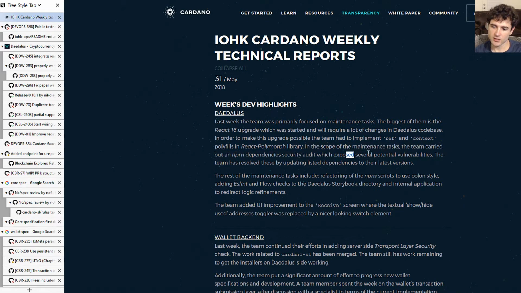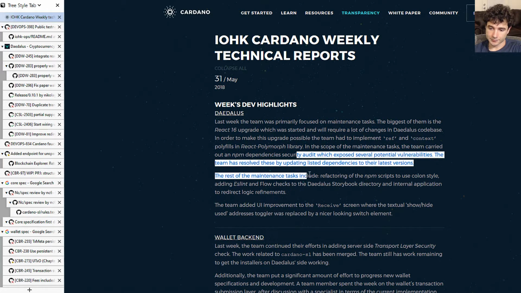They found some potential vulnerabilities. I'm not sure exactly what that means. It could be that there's nothing severe, but they just want to make sure. And so they're trying to work on that.